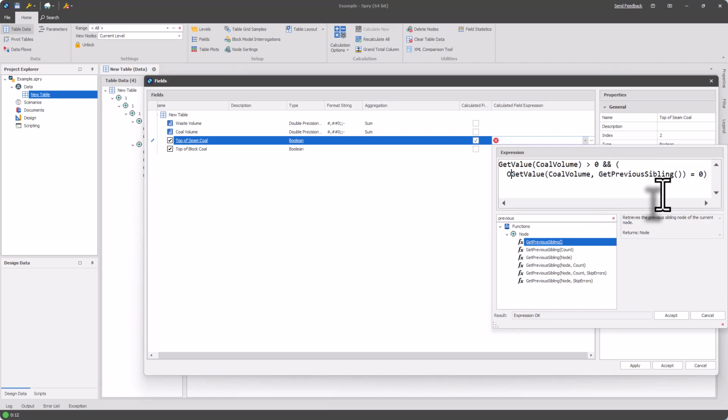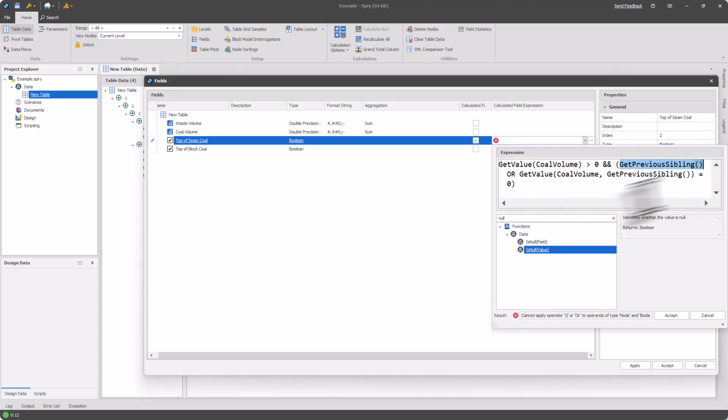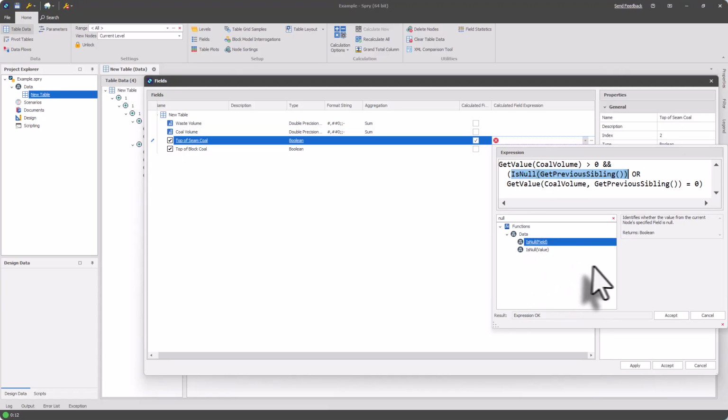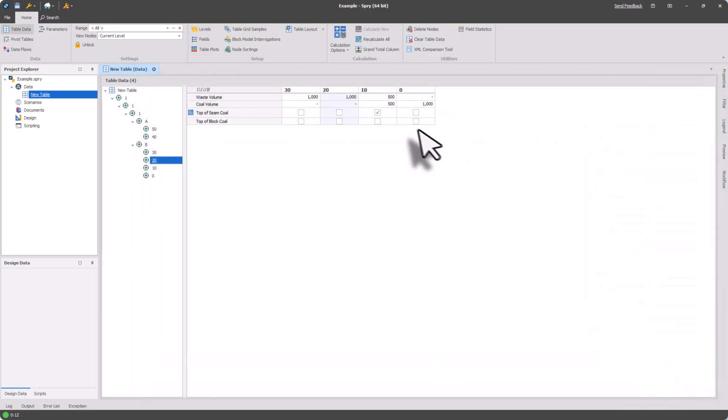But the other thing that we said might happen is we may want to know if that previous sibling doesn't exist. So we can do this using an is null. So now when we take a look at this, we are saying if an area has coal in it and the record before it in a bench doesn't exist, or it actually has no coal, then that's what we're looking for. And if we hit accept on this, we'll see in this seam we find that to be true here, and in this seam we find that to be true here.